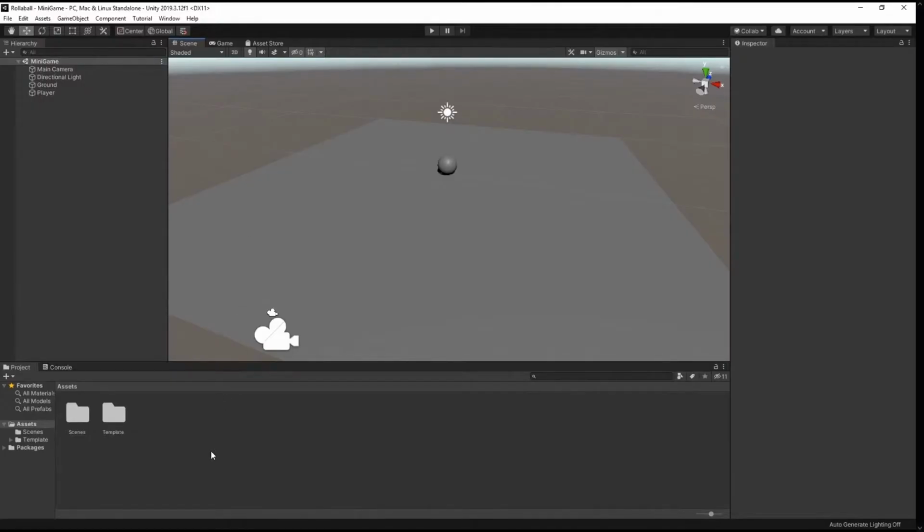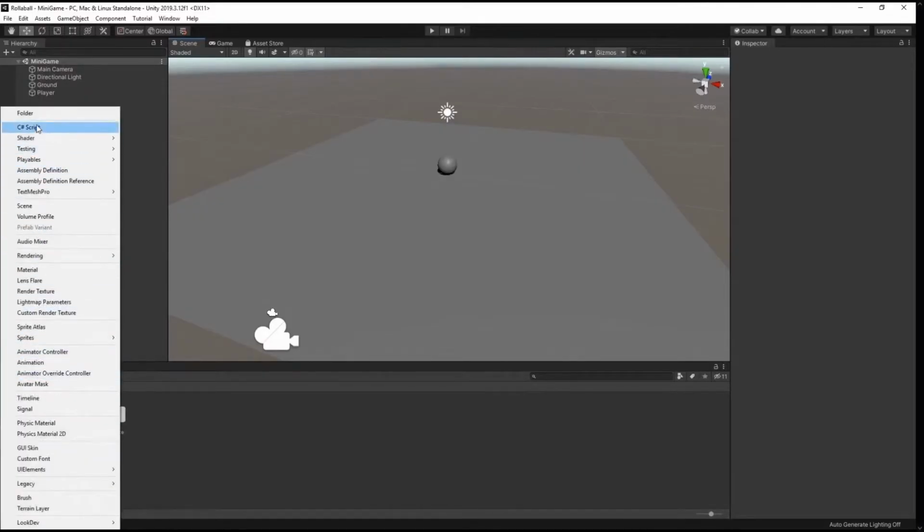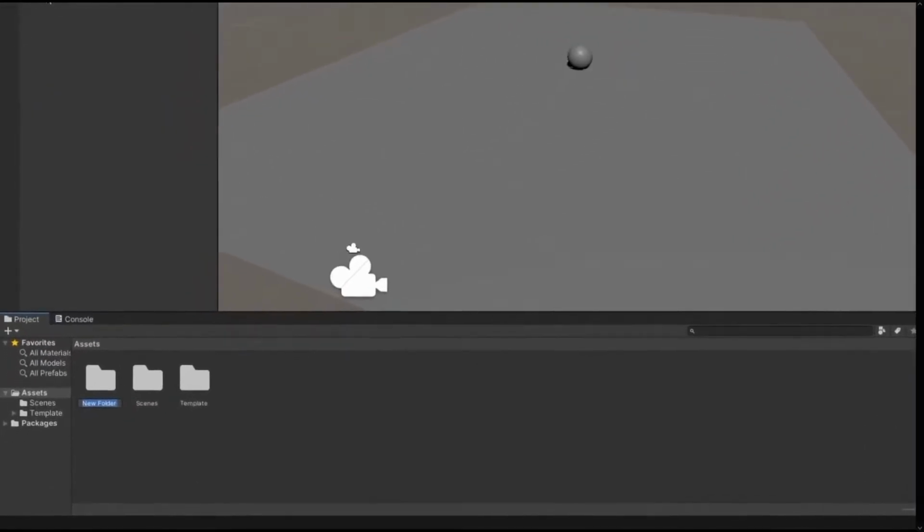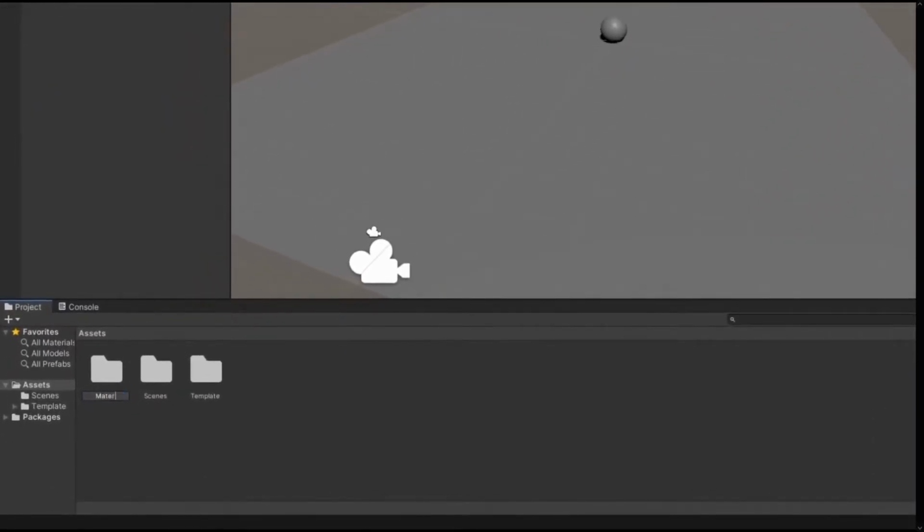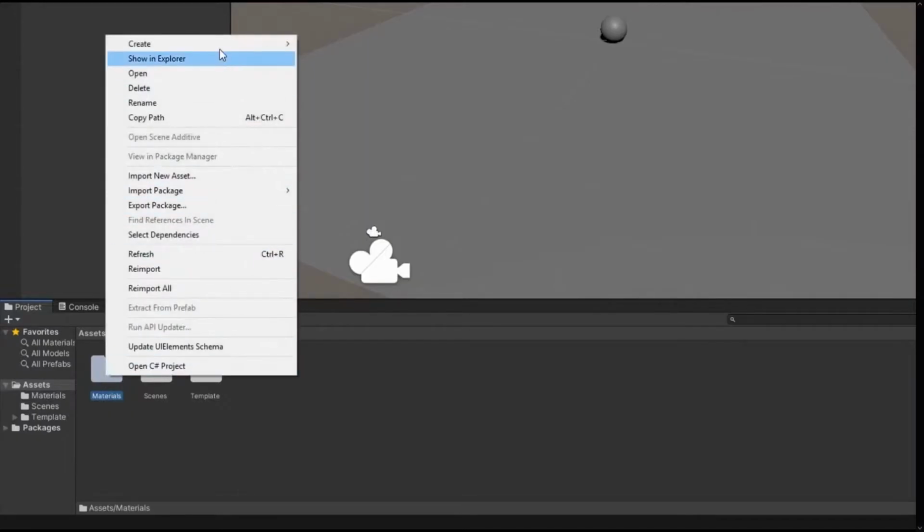First, let's create a new folder in our project to hold the materials. In the project window, select the Create menu and then Folder. Rename this new folder Materials. With the Materials folder selected, use the Create menu again and this time select Material.